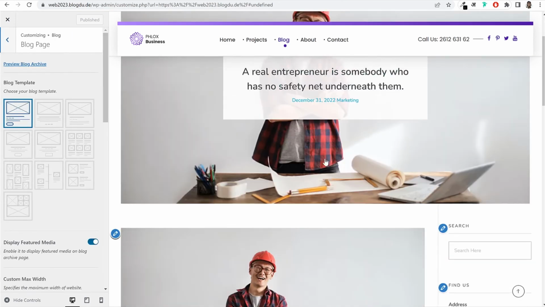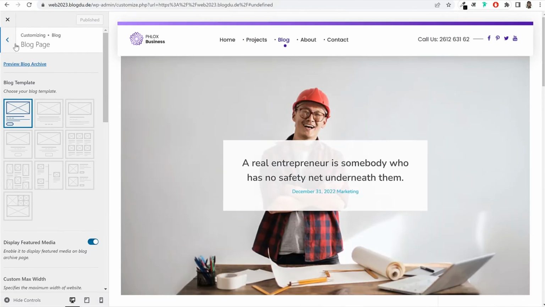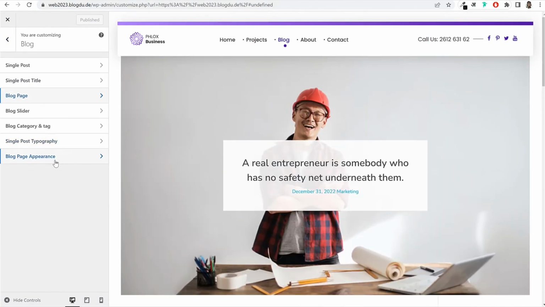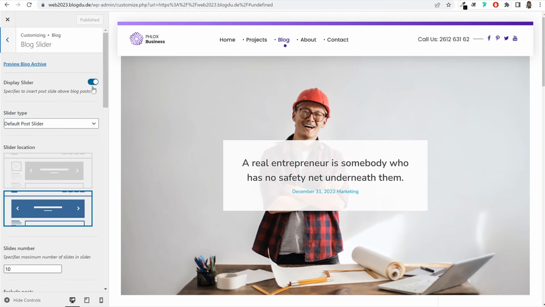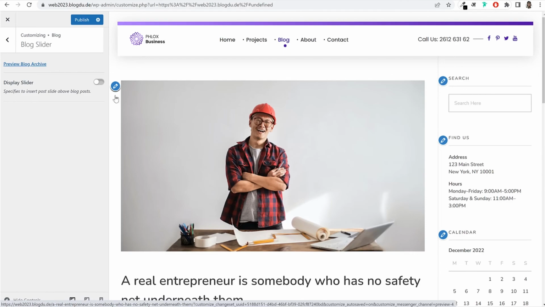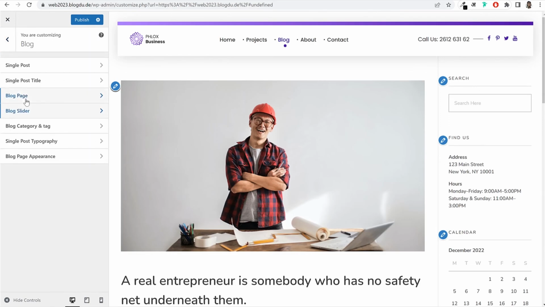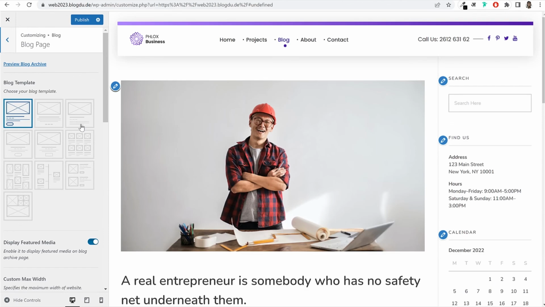Now, first of all, we have this big blog post at top. I don't want this big one. So first select this option, blog slider, and make it no. This thing will disappear. Okay, now we can work with this one. I don't want this right hand side bar over here, so I don't want sidebar, so I can come back and I'll select this option, blog page, and I don't want this sidebar.